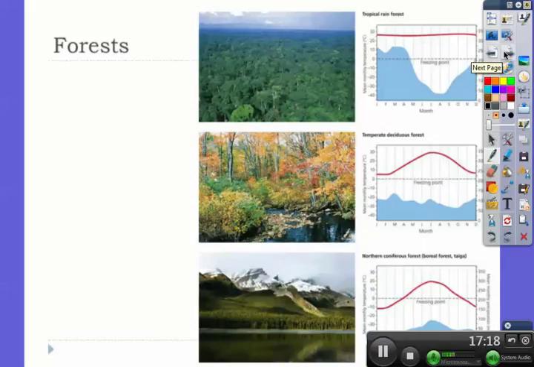Okay, let's talk forests. There are three major types of forests. So we see here the climate graphs, tracking the typical variations in annual temperature, red, and precipitation, blue, in tropical, temperate, and cold forests. We see a closed canopy on top of the tropical rainforest in Africa. The middle forest is a temperate deciduous forest in Rhode Island during the fall. And the bottom photo is a northern coniferous forest in Canada, Jasper National Park. So let's look at forests real quick.